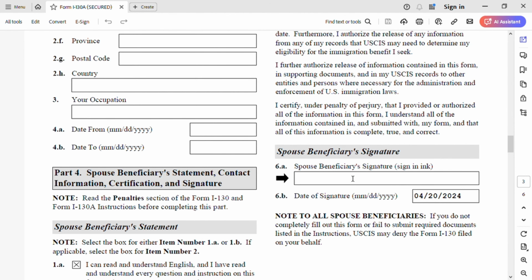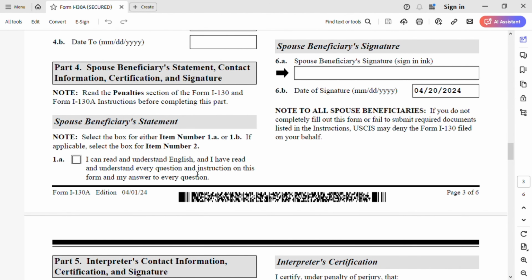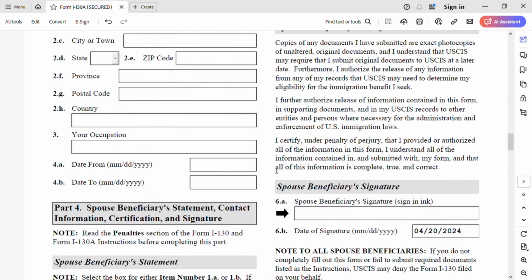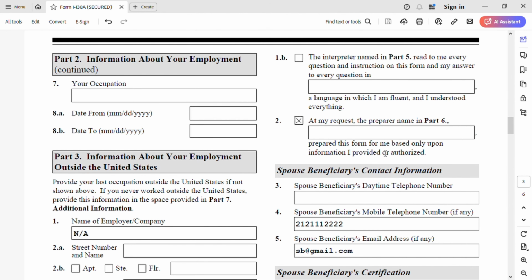That's the first case. Now let's talk about the second scenario, where the petitioner filed this form. Now we cannot check this box right here. We can't. Now we're gonna go to the second part. Number 2, at my request, to prepare in part 6, prepare this form for me based only upon the information I provide or authorized. My example is going to be Sliman. That's the preparer name.